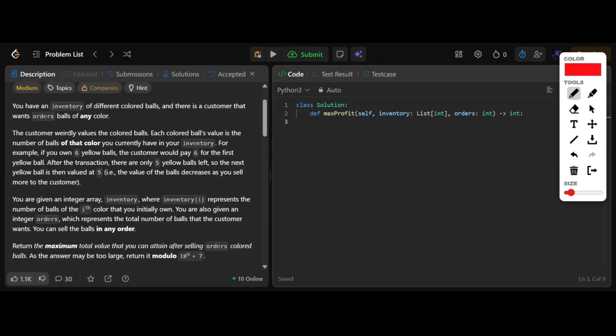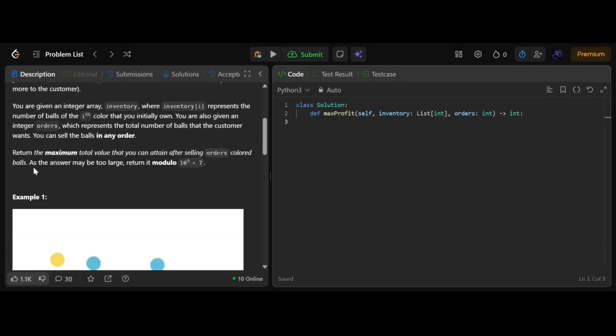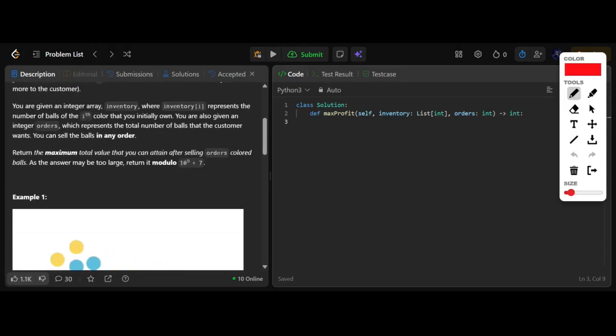We're given an integer array inventory, which represents the number of balls of the ith color that you initially own. We're also given an integer array called orders, which represents the total number of balls that the customer wants. We can sell the balls in any order, and we want to return the maximum total value that you can attain after selling orders colored balls. As the answer may be too large, return it mod 10 to the power of 9 plus 7.